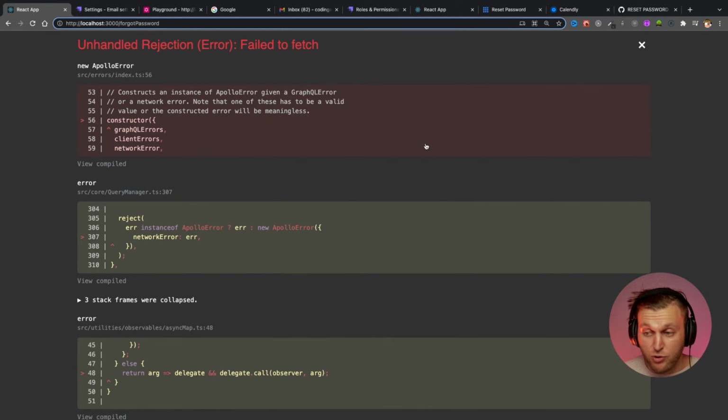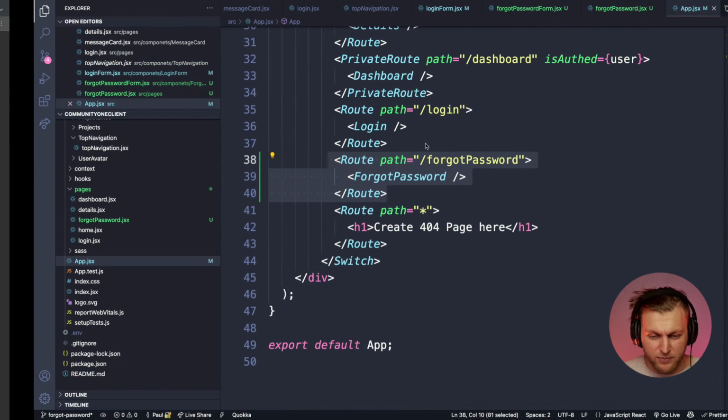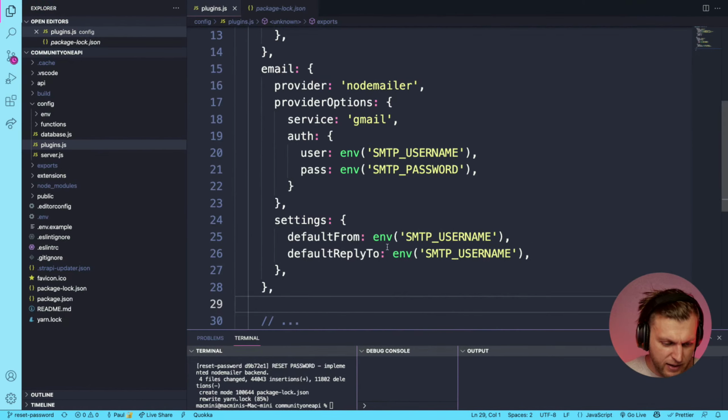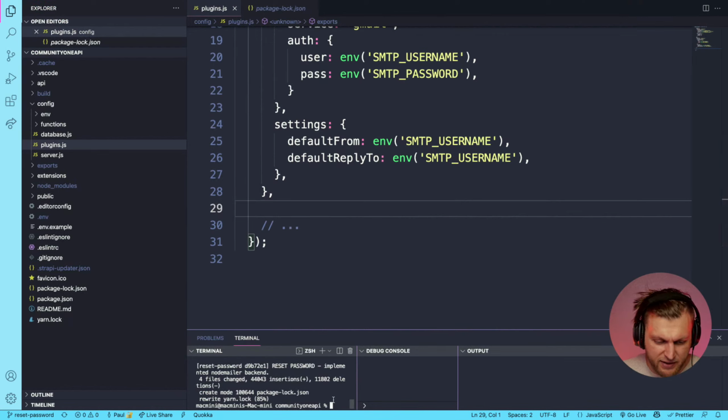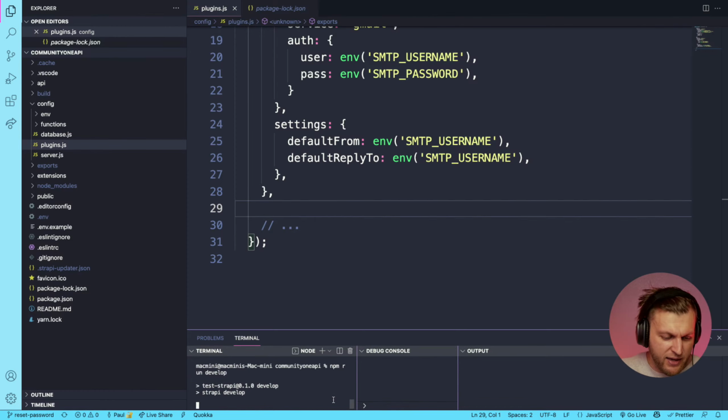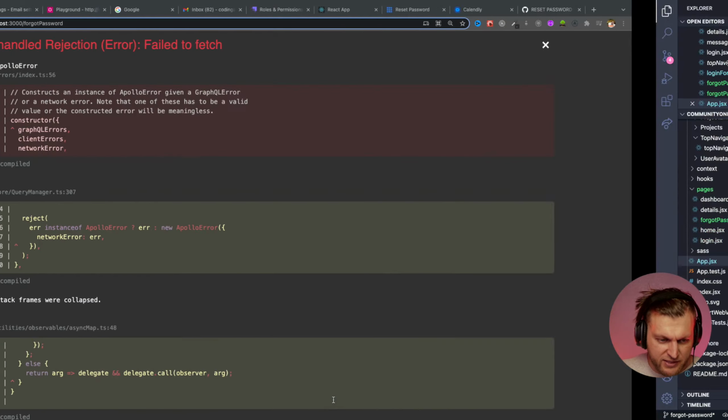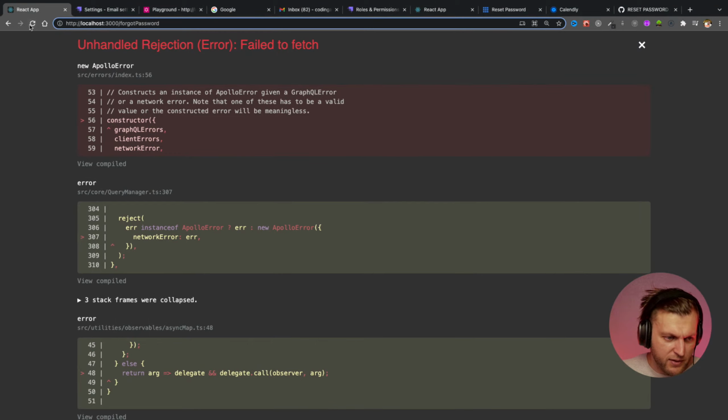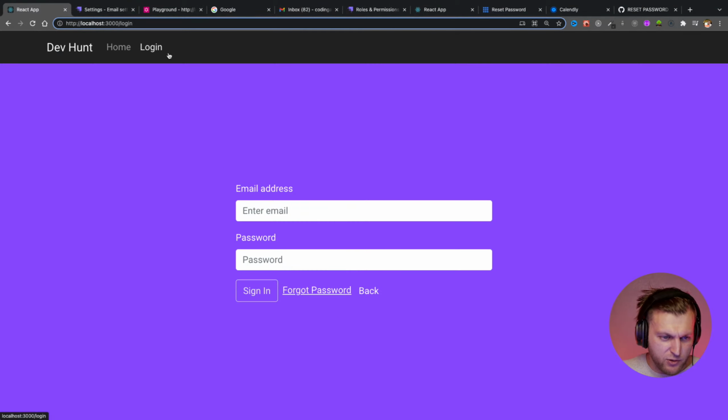Failed to fetch. Do you know why? Because I just deployed it. I mean, I pushed it up to GitHub and I never started it. So let me start it up. You thought I broke something. Usually that does happen, but not this time. npm run develop. Let's get back to our application. Let's refresh. Let's do this process again.